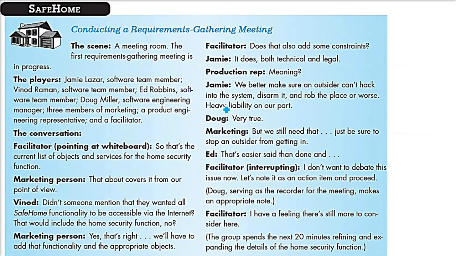So this is a requirement gathering meeting we are talking about, a collaborative requirement gathering meeting, and these are the initial meetings. We would like to get the requirements. There are certain players who are discussing. You see how these meetings are connected. The first is Jimmy Lazar. He is a software team member, from the software side, that is the company who is making the software.